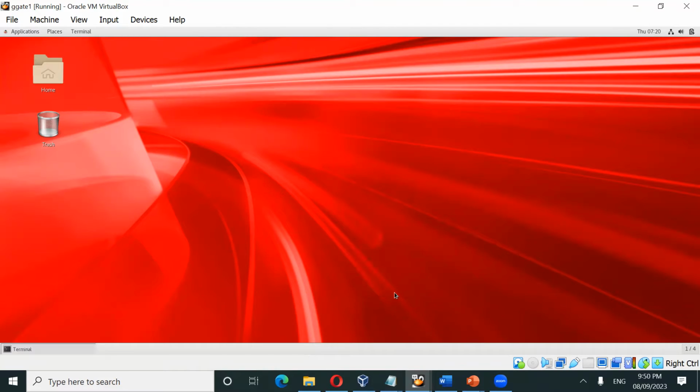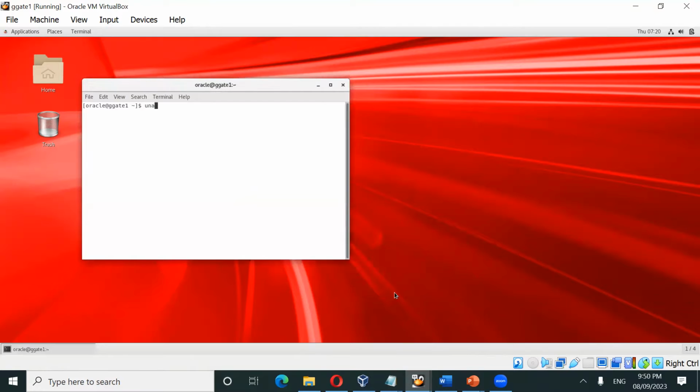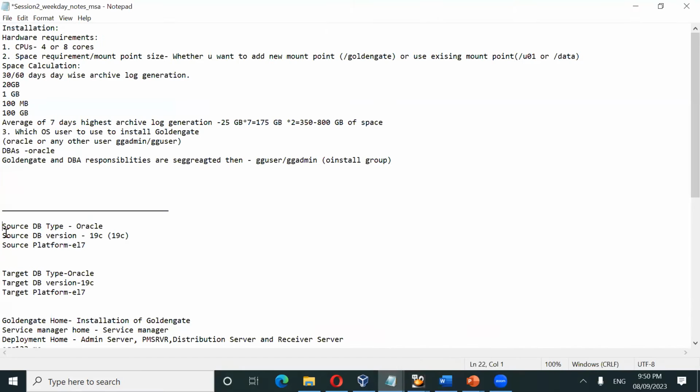If I check this VM, the platform is... uname -a. Platform is Enterprise Linux 7. Okay. So in our case, we have got source database type as Oracle. The database version we are going to use is Oracle Database 19C, and the platform is Enterprise Linux 7. Same applies to target as well.